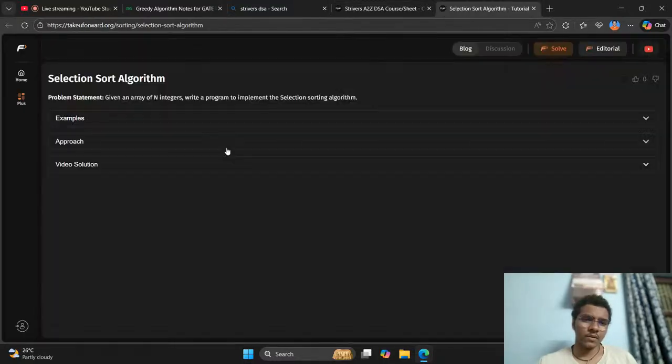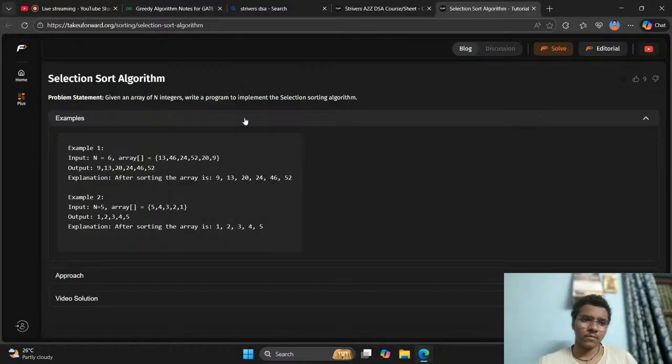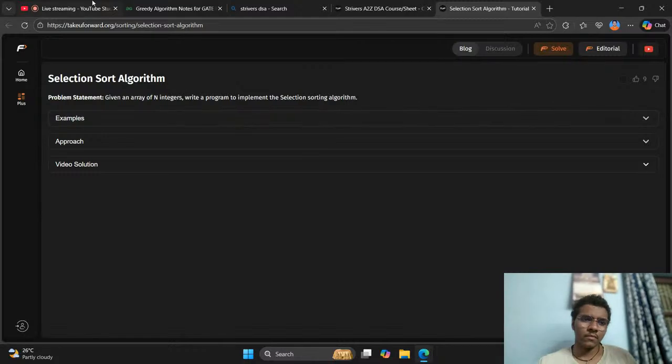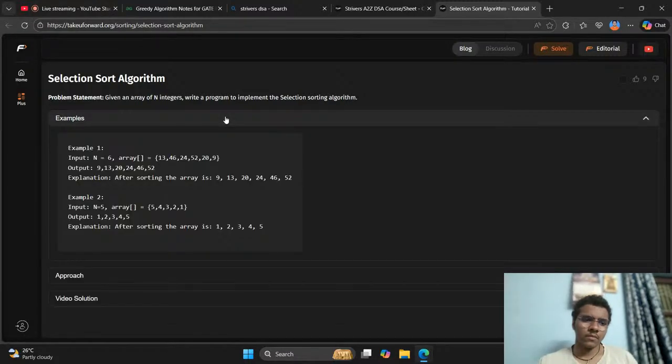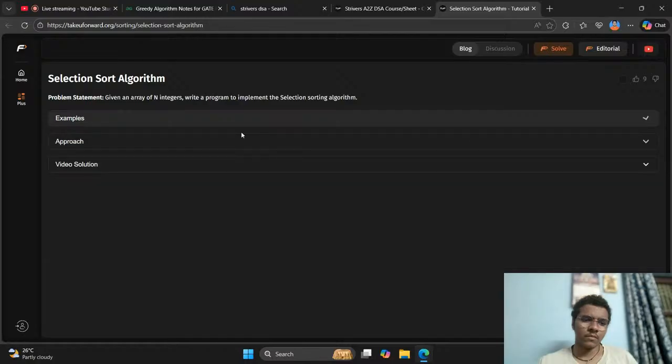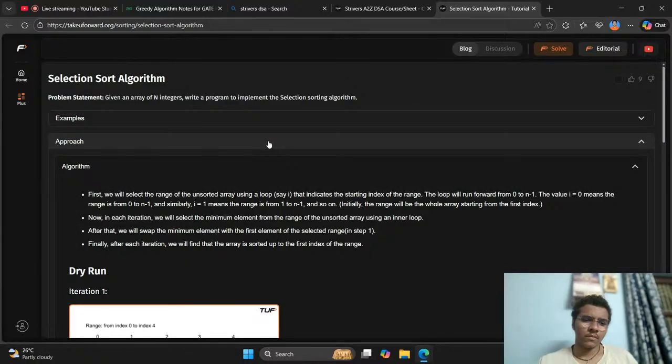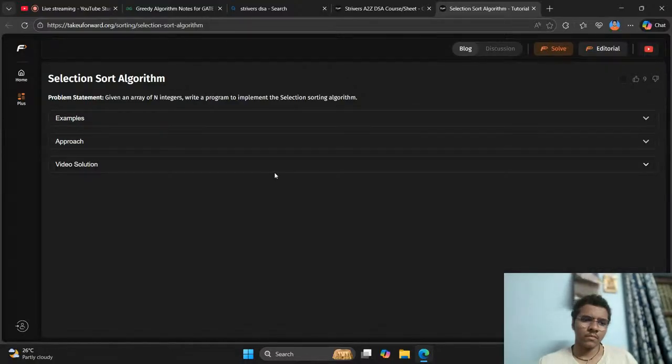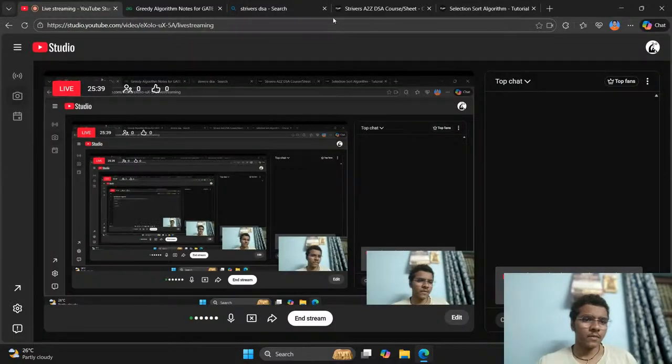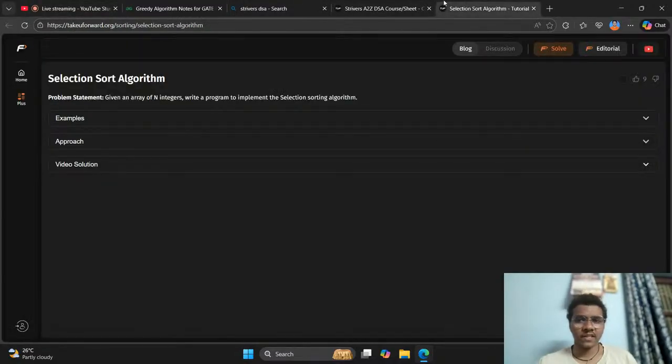Selection sort. Okay, so we will be implementing selection sort.